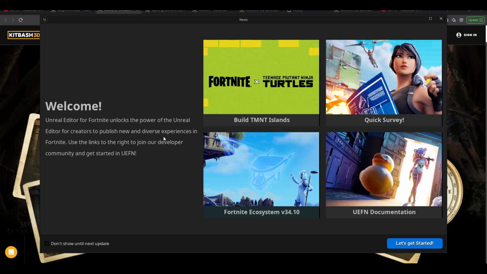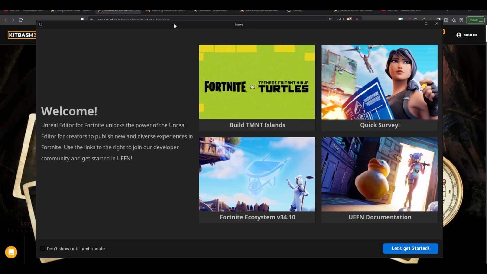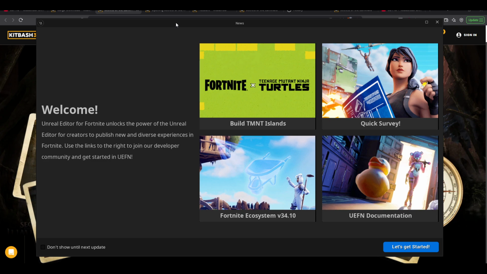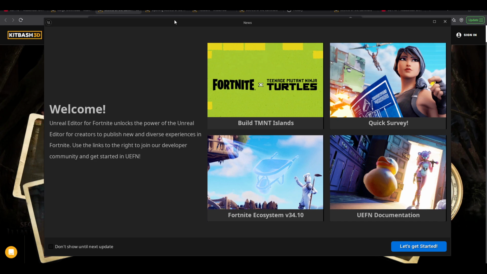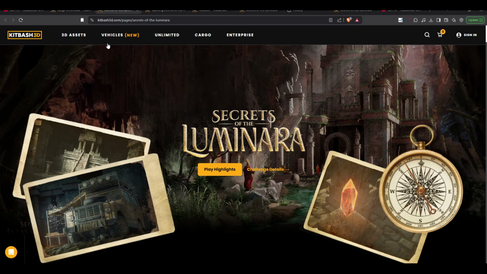Alright, in this video I will teach you how to import Kitbash Secret of Luminara for your UEFN, or Unreal Editor for Fortnite, game. I think you can visit kitbash3d.com and search for Luminara.